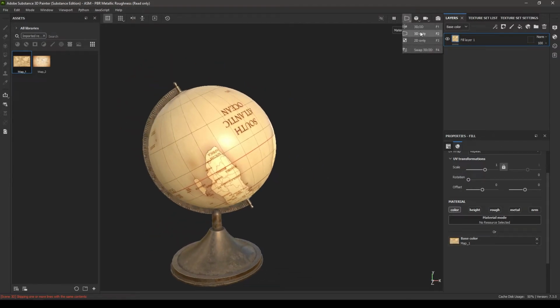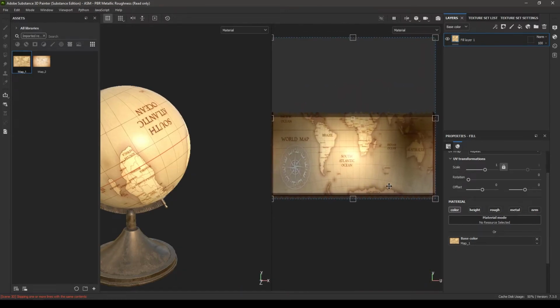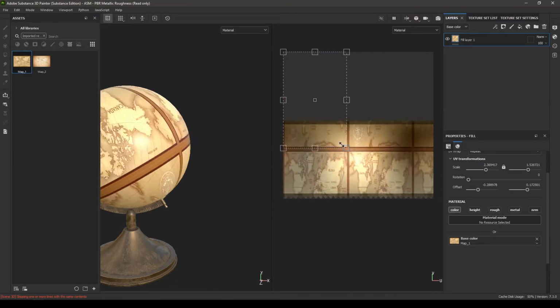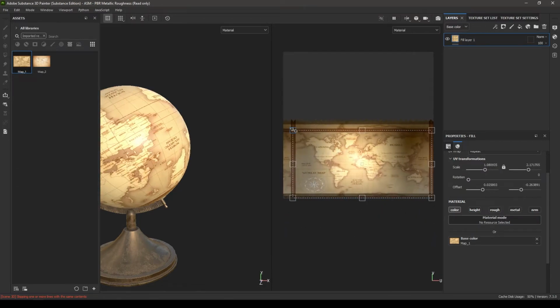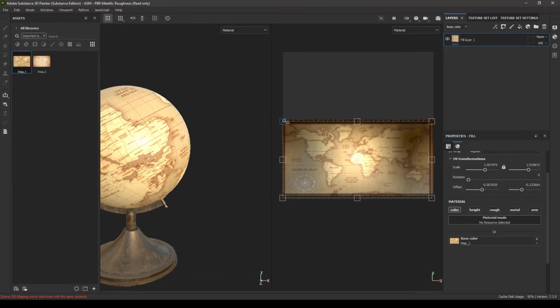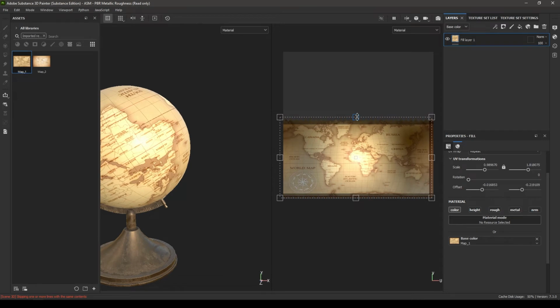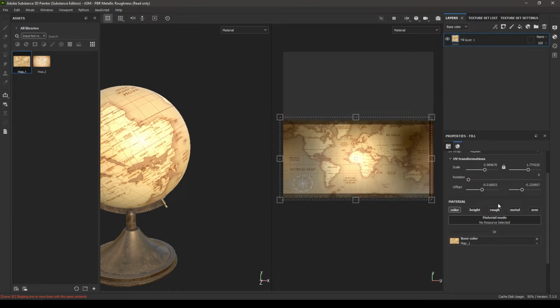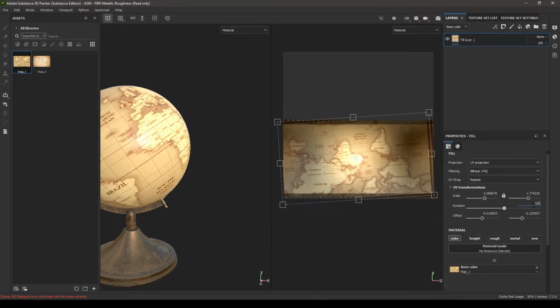Now again change the viewport to 3D and 2D and let's place this like this. Just adjust this texture and align it with this UV here like this. And you can rotate it like this to 180.